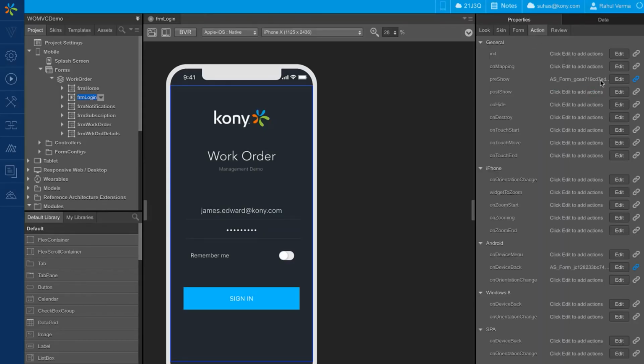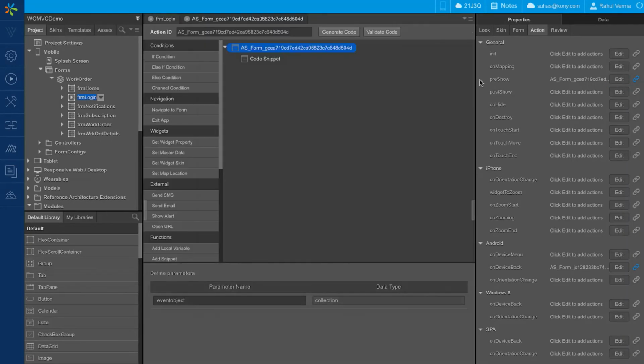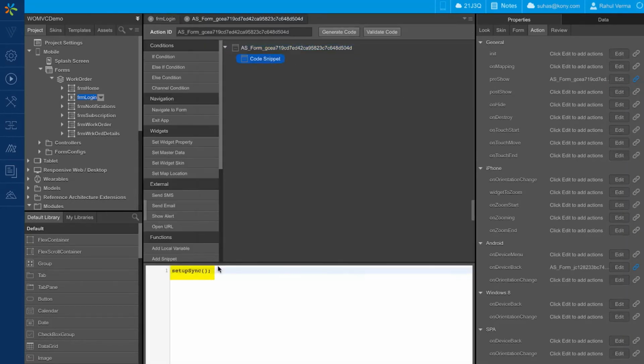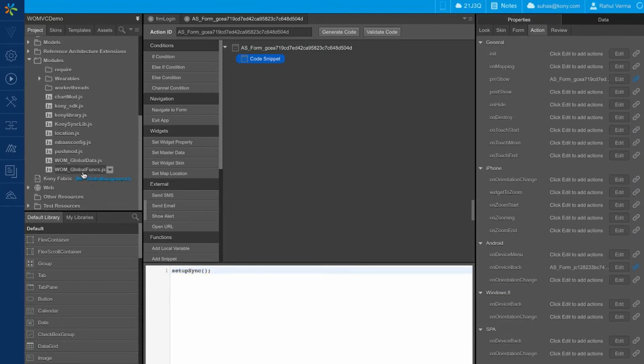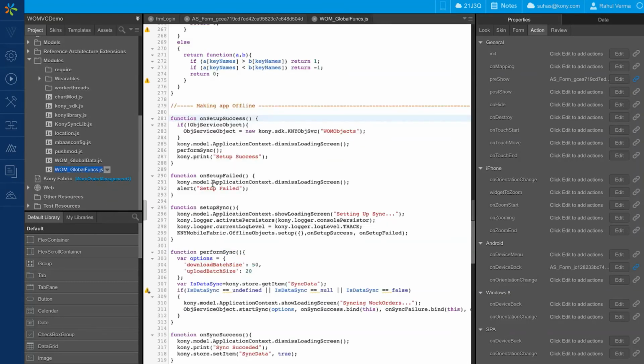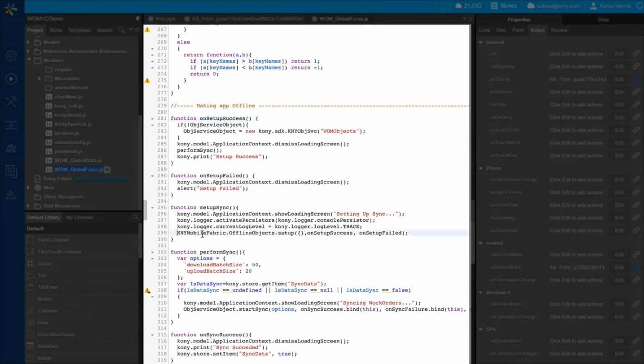Now, the first step in invoking offline objects is to initialize the setup. The setup sync function is included in the pre-show action of the login form. This setup creates a schema at the launch of the app. The OfflineObjects.setup function is called the setup sync function with the methods success and failure. We can also pass parameters in this setup function along with success and failure methods.